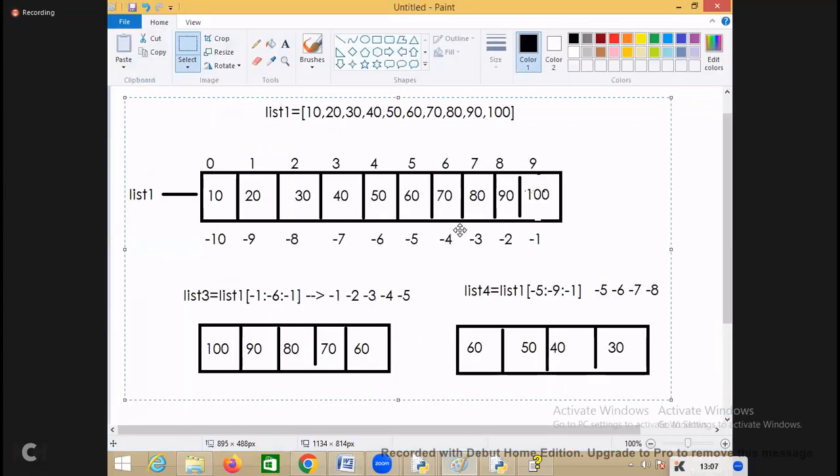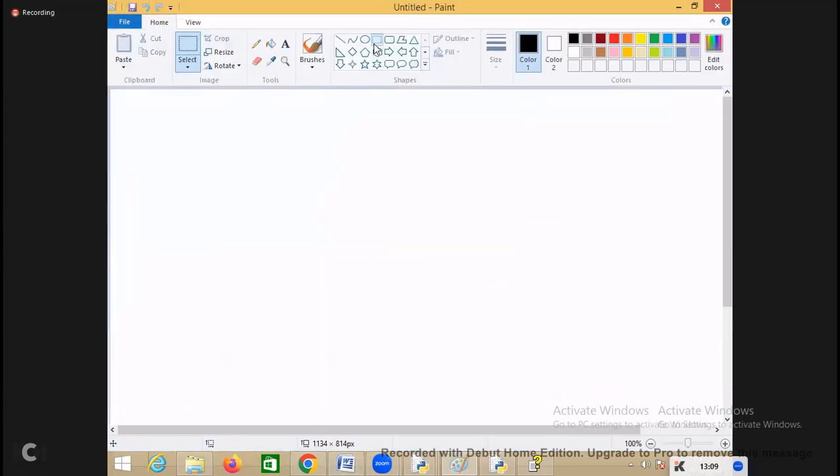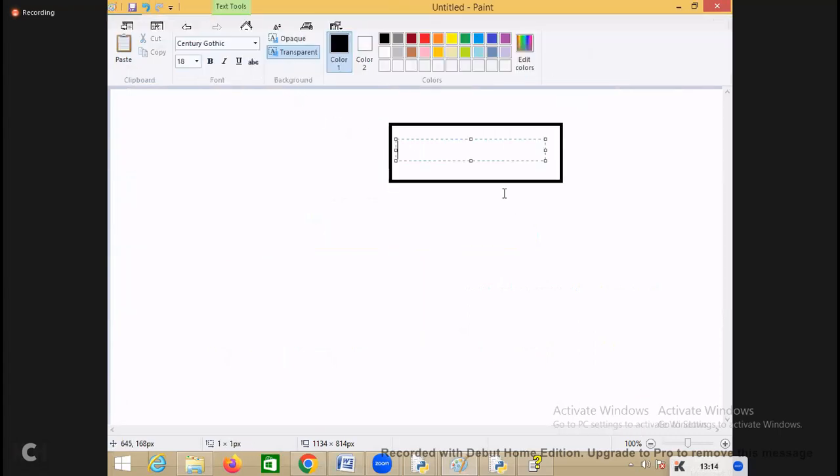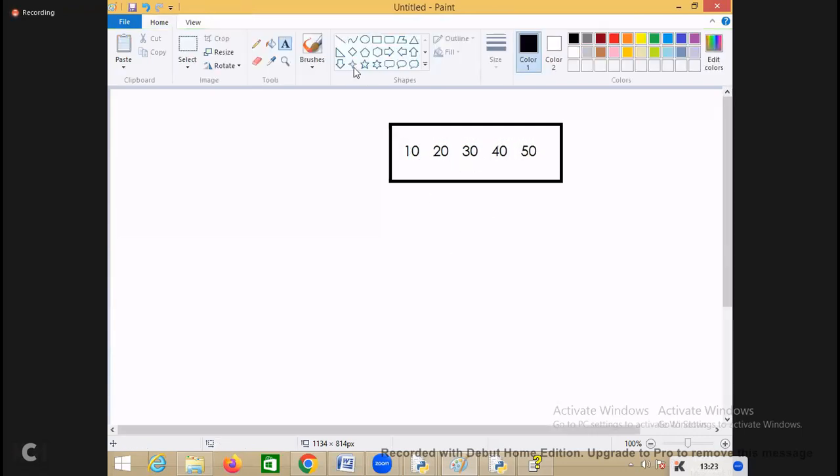For example, you have a list. Assume that this is a list object, having some values in it. How many values are there in the list object? 5 values are there in the list object.